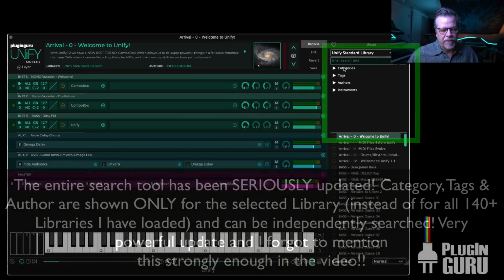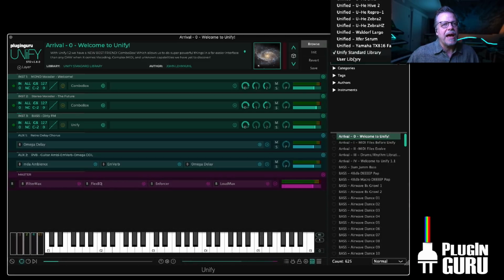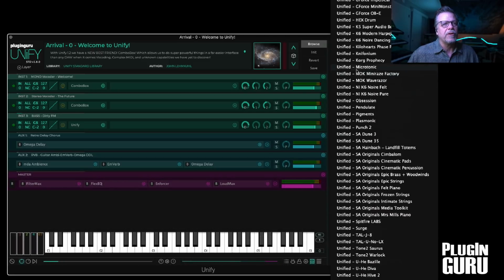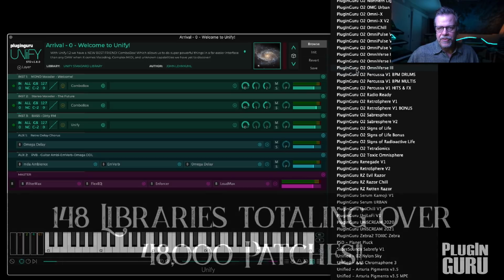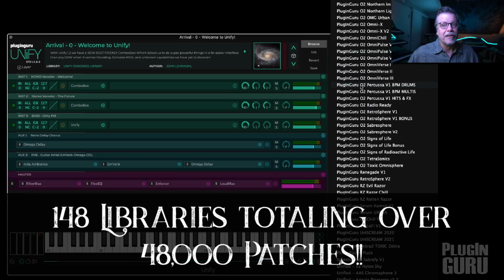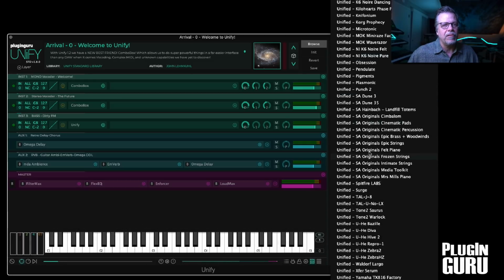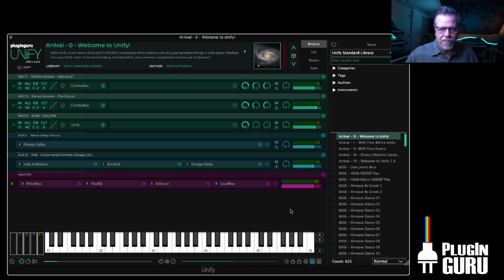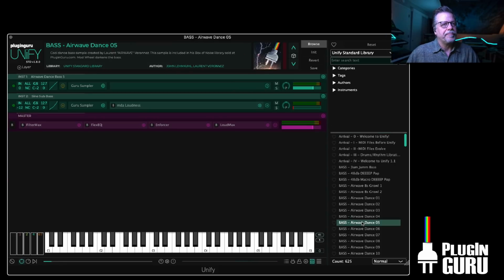By the way, we're going to get more into this in a minute, but I have an absolute boatload of libraries loaded into Unify. I have actually over 48,000 patches available right now in Unify, and these are all libraries you'd have to buy to get to all these patches, but they all are there. I'm going to choose a bass.